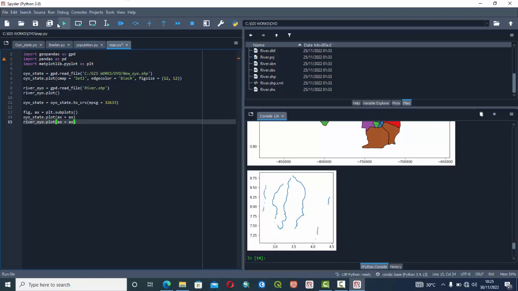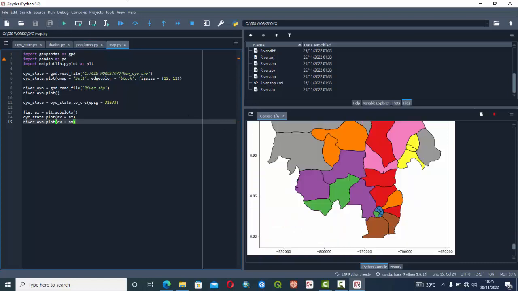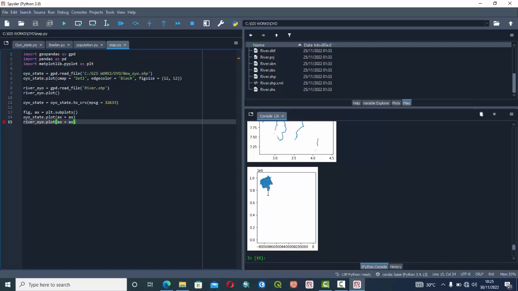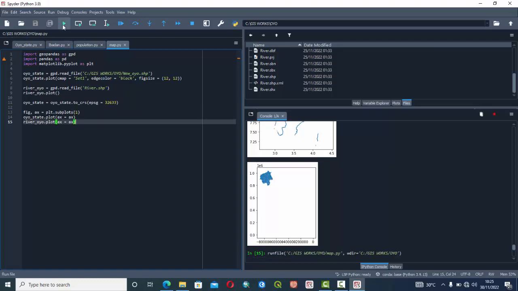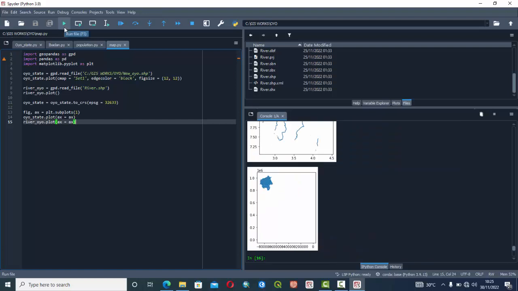So let's run this and see. Let's assign a value here, 1. Let's see and run. Okay, now this is it. Let's see how it's going to be.